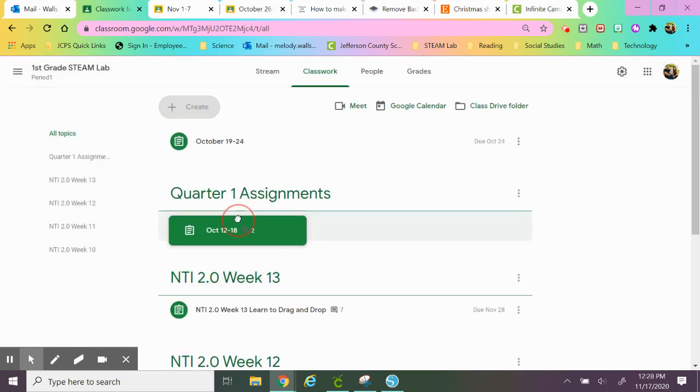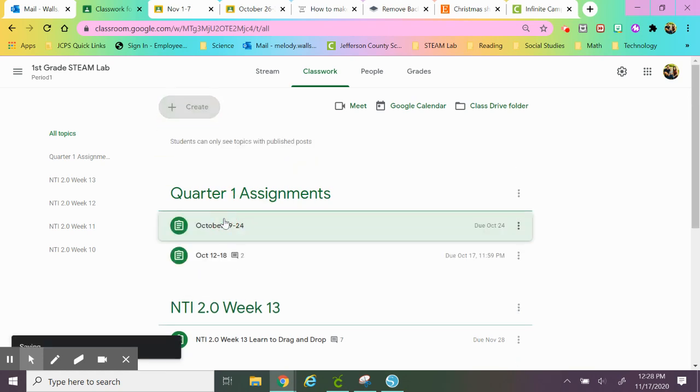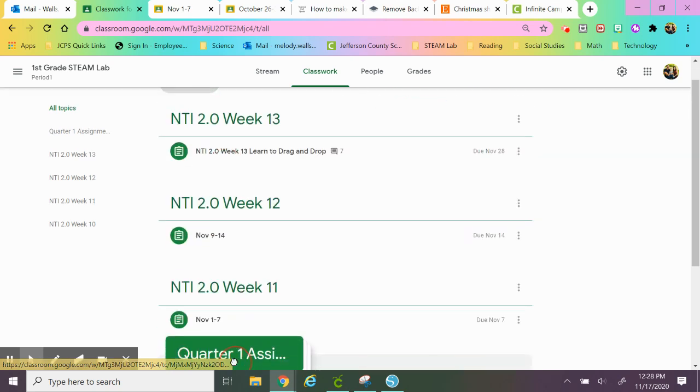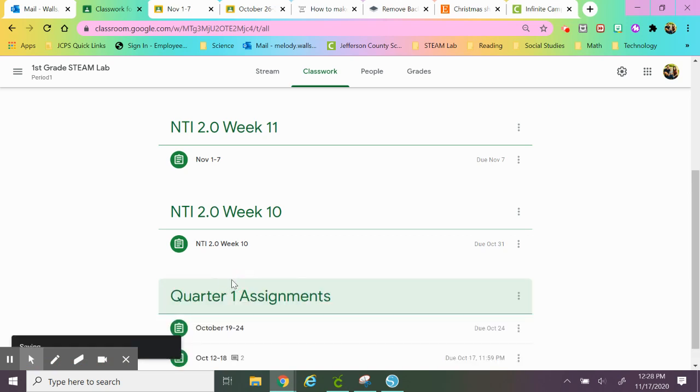And then I'm going to drag all of those assignments under that topic. And then I'm going to drag this topic all the way down to the bottom because I don't want to see it at the top of my feed. And that's it.